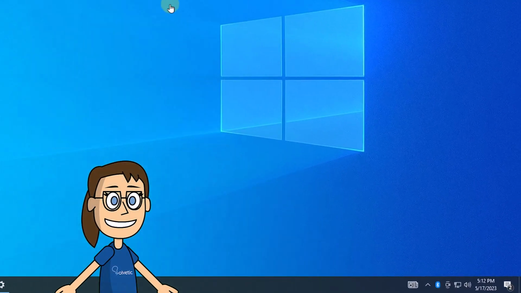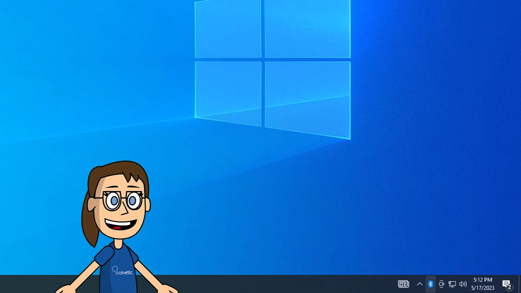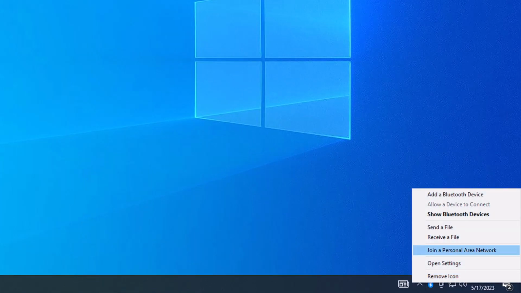Finally, you can click on the Bluetooth icon in the taskbar and then search for devices to check their operation.